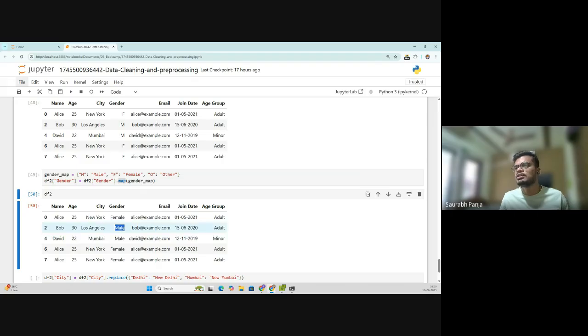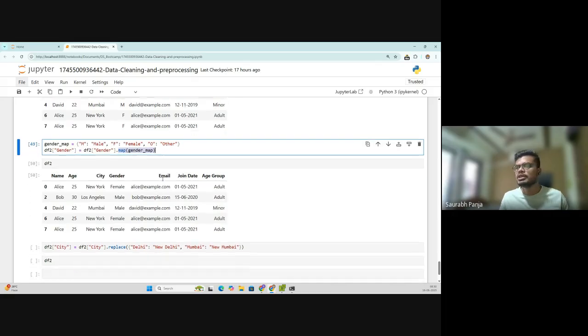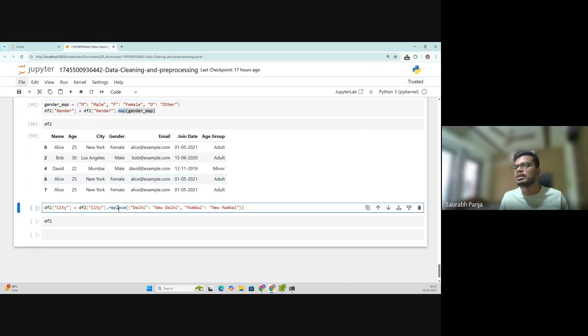Wherever there was F, it was changed to female. So if you want to do a manipulation this way, using a dictionary, map is how you should be doing it. Got it? And then we have replace.